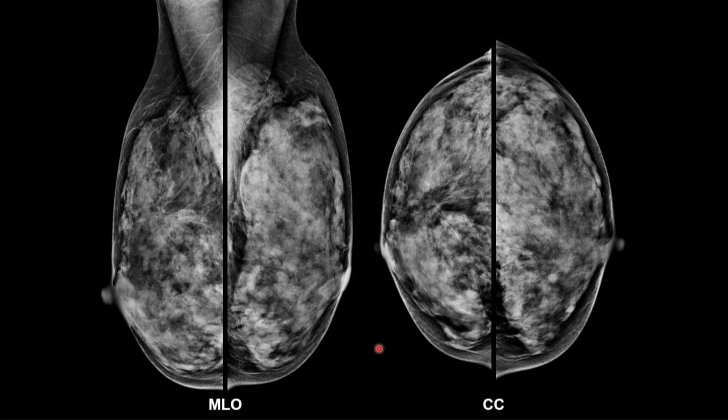But if you've done tomosynthesis, you're going to have fewer cases where you even think about recalling her, because on the tomosynthesis, when you look in that area on the 2D and you go through the different frames or slices, you won't see anything. It'll just spread out, and it'll be normal.